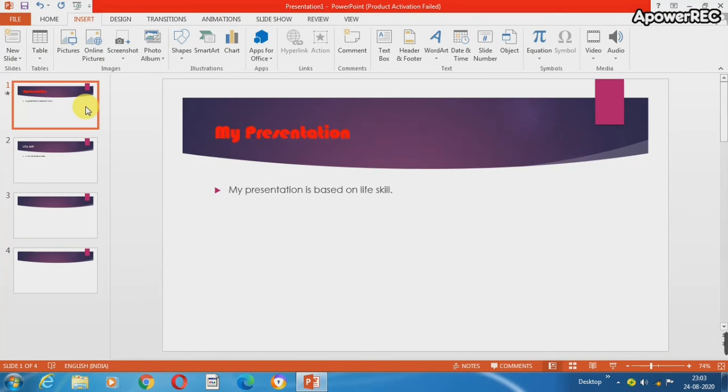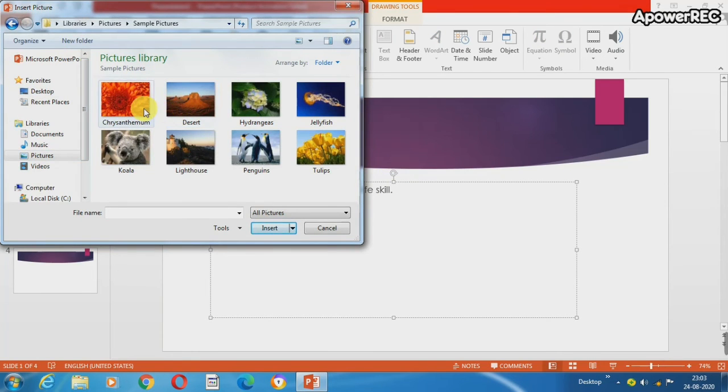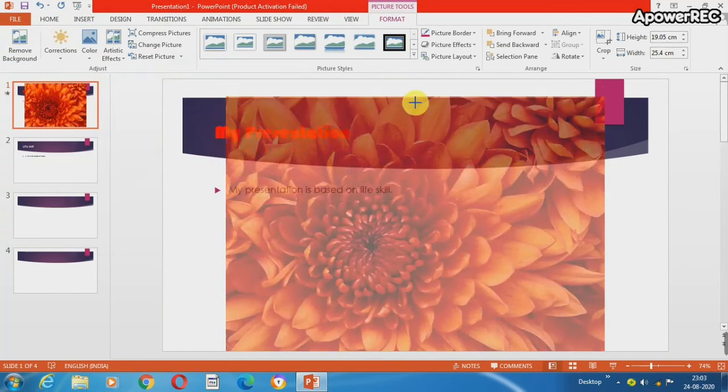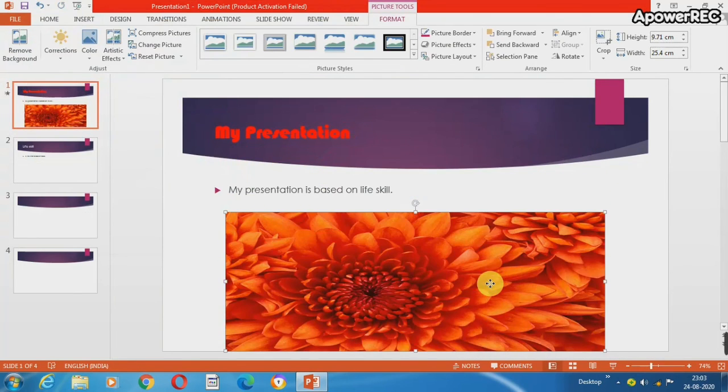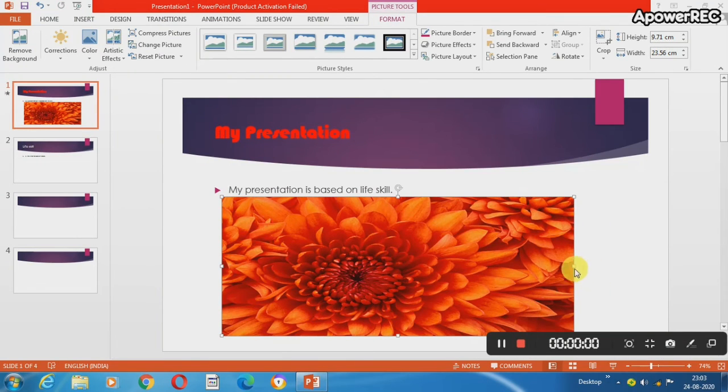So children, let's discuss how we can insert a picture in your first slide. Like there is a presentation option, there is a template. Now if you want to insert a picture here, go to the picture option in the insert tab. Then children, you can select pictures. Like from sample pictures, I can select any beautiful picture in our presentation. Now you can resize the picture according to your template. You can drag this also, and in your slide this picture will appear.